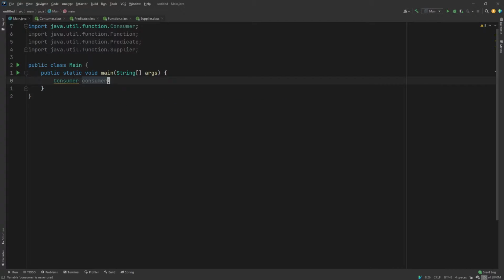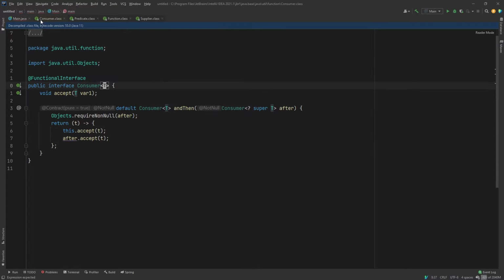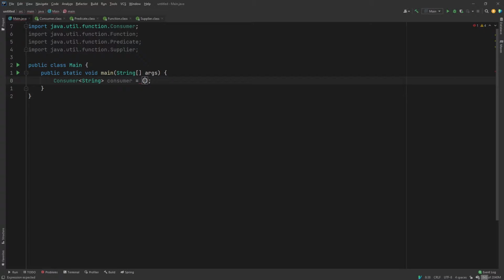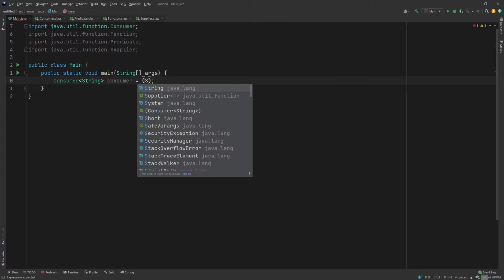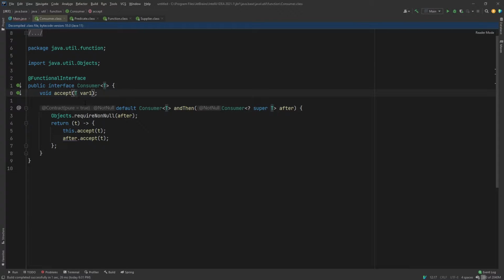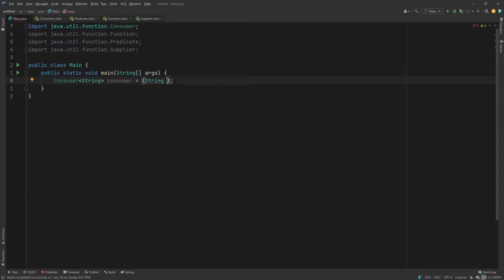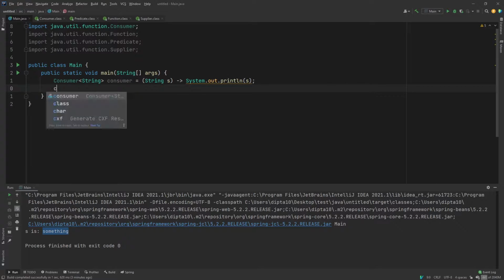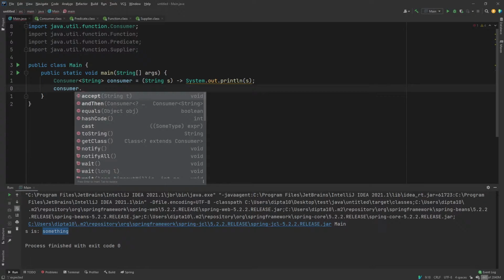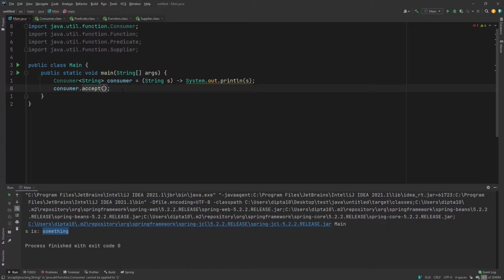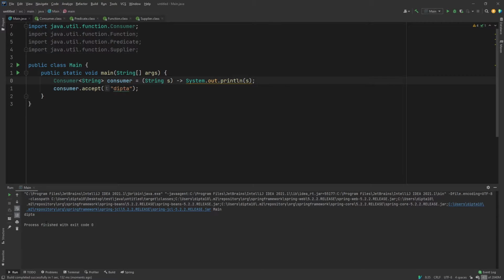So let's say we're going to work with string. So I will specify string, and to create an instance using a lambda expression, we have already seen the consumer's accept method takes a parameter. Since we have specified T to be string, the parameter is going to be a string. So let's say string s, and the implementation would be System.out.println(s). So now let's try to call this method, consumer.accept. That's the name of the method, right? Let's provide dicto, and if you run it, it will be printing out dicto.